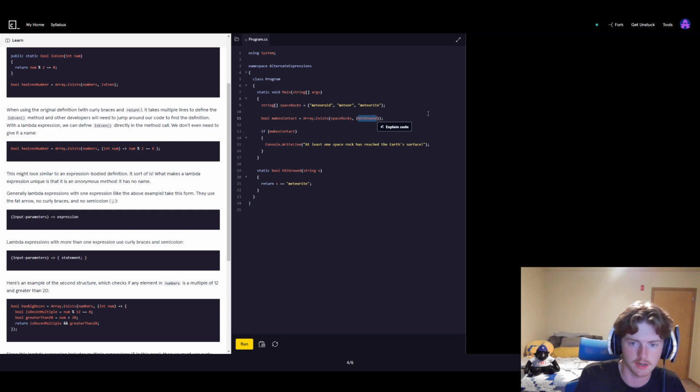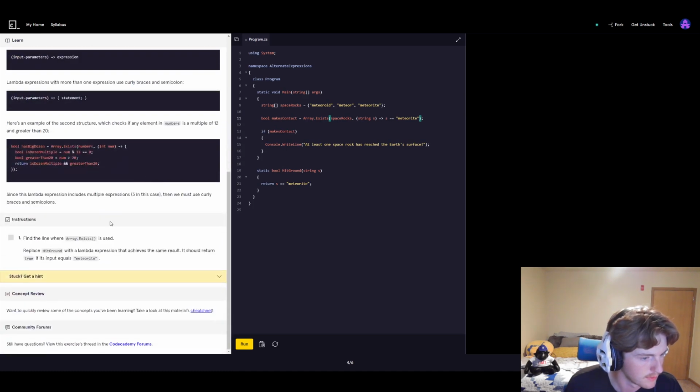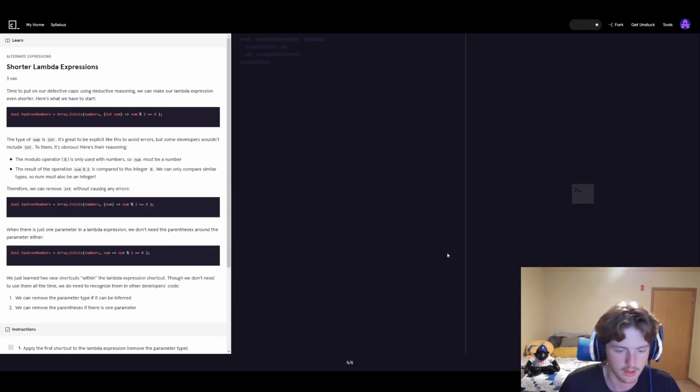So first we do the set of parentheses here, and we'll do string s, and then we'll do our arrow there, and then what is in there, which is s is equal to meteorite. And that should work. Now we can probably get rid of the other one. Let's just run the code and see what happens. That ends up working. You could probably also take it out.